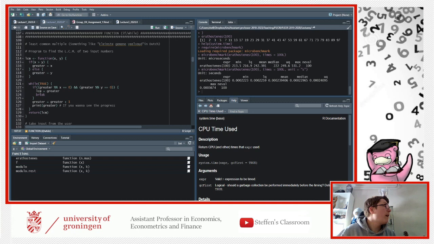Now, here comes my perfect Dutch. We're going to make the least common multiple, which is something like "kleinste gemene veelvoud" in Dutch. So epic bad Dutch from my account, but okay.